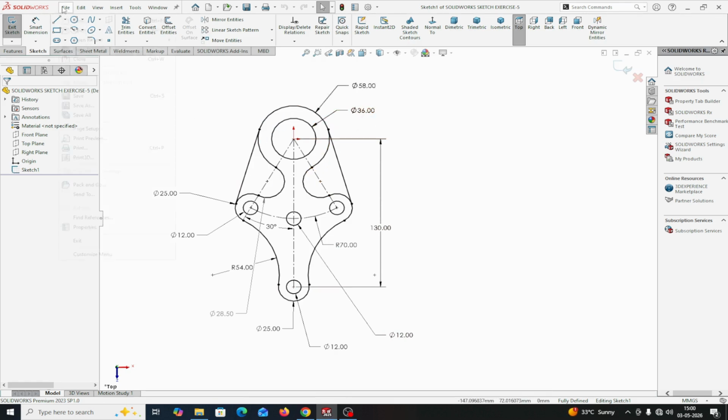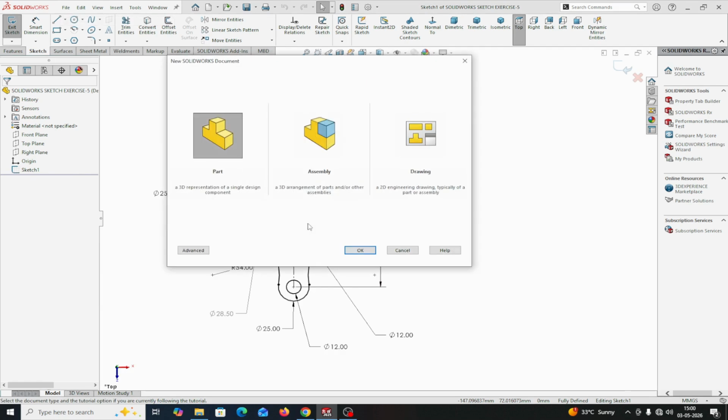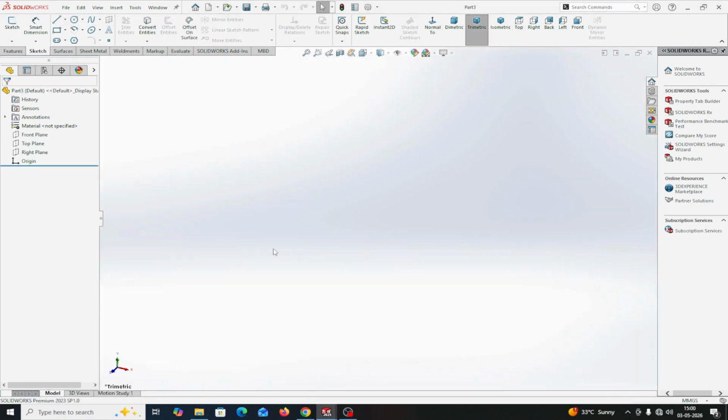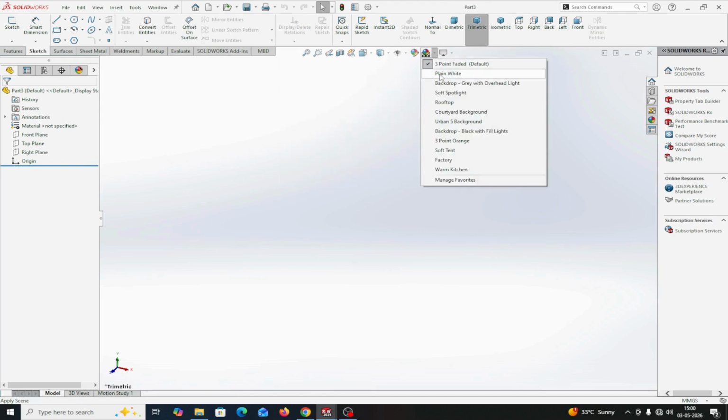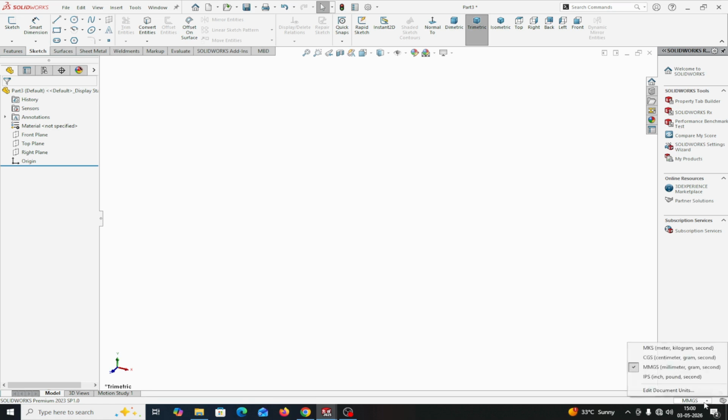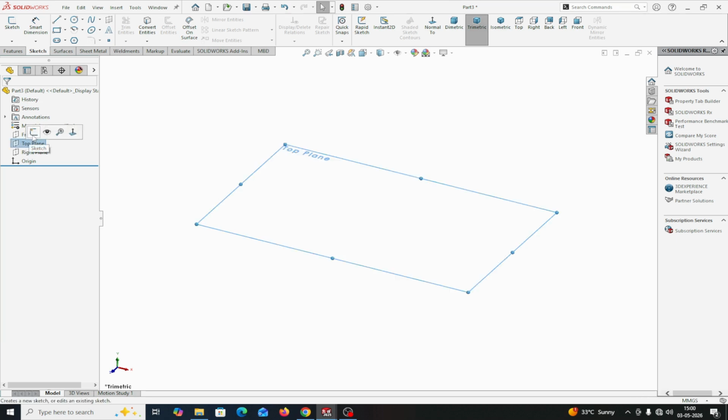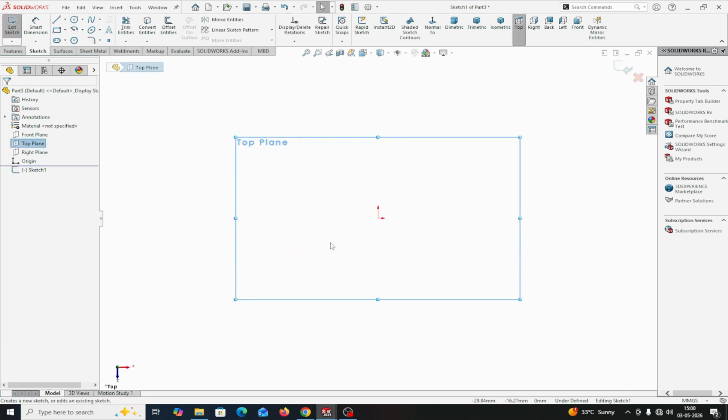Let's start. File, new, part. This interface comes. Now, background I am taking plain white as usual, and the unit system I am taking millimeter gram second. You can take any other system as per your requirement. Click feature tree manager, select the top plane, click sketch, and now I am in the sketch environment.